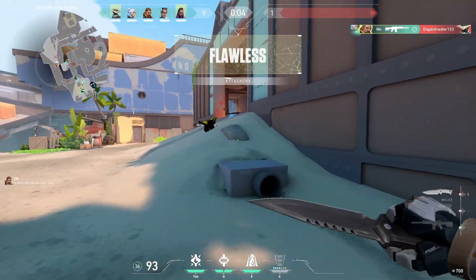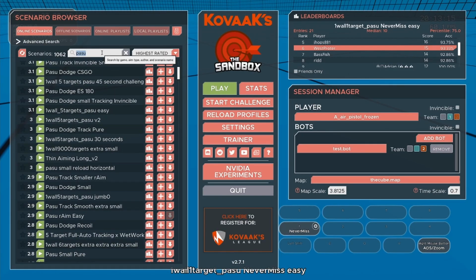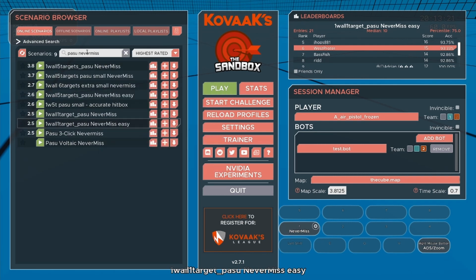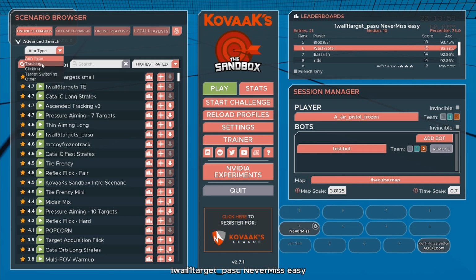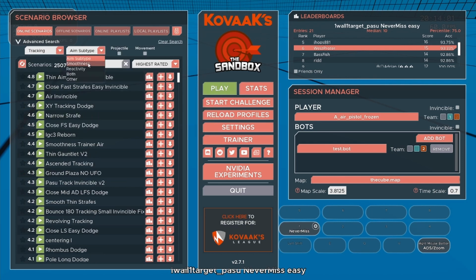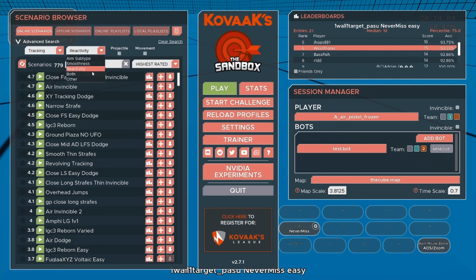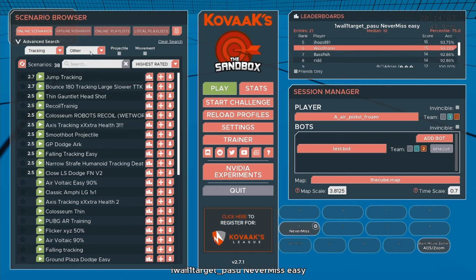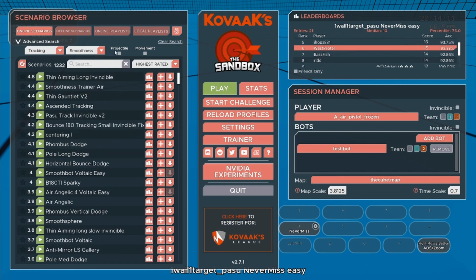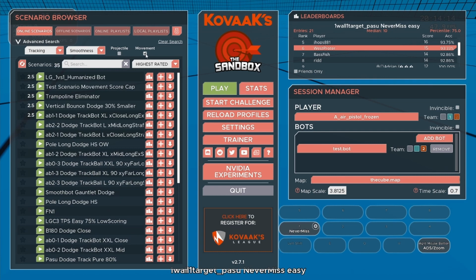If you want to practice some kind of specific scenario like Passu, you can search Passu and come up with a bunch of different variants so that you'll learn the bot patterns better and get to try harder and easier versions. As of the newest Kovaaks update, you can actually search for different scenarios based on the type of aim you're trying to train. Also, many scenarios will even include their aim type in their name, so you can just search like tracking and come up with some tracking scenarios.